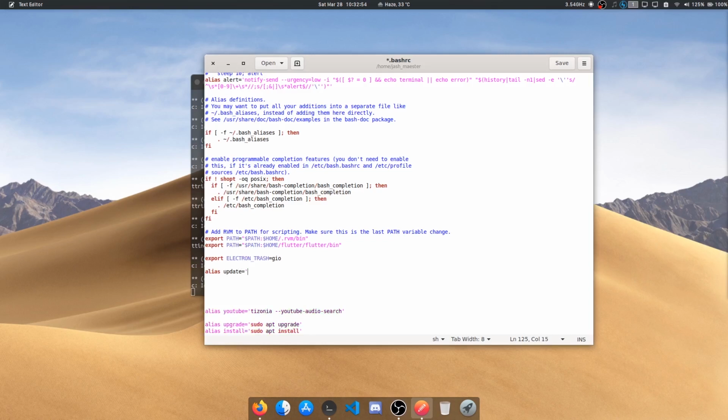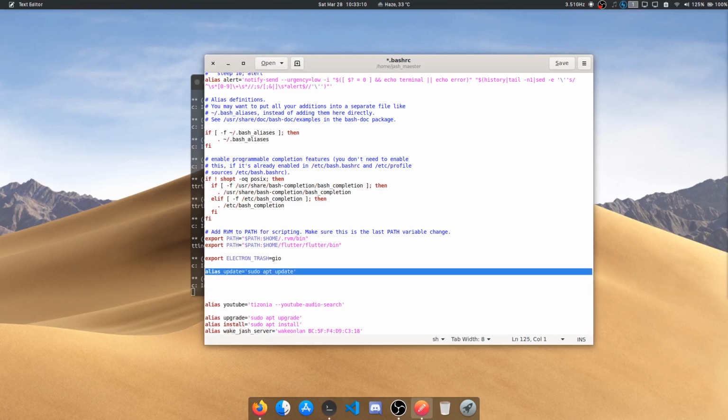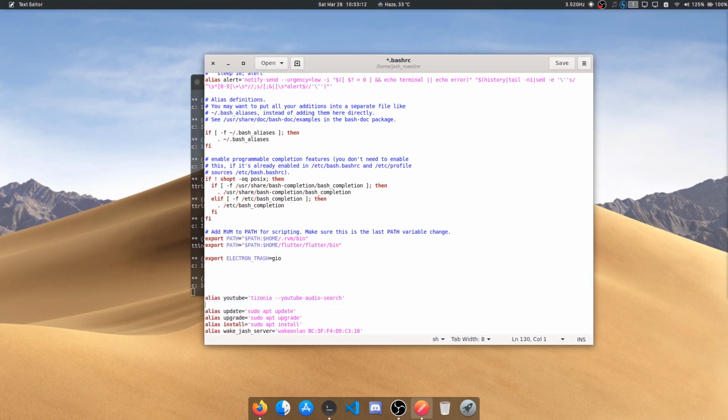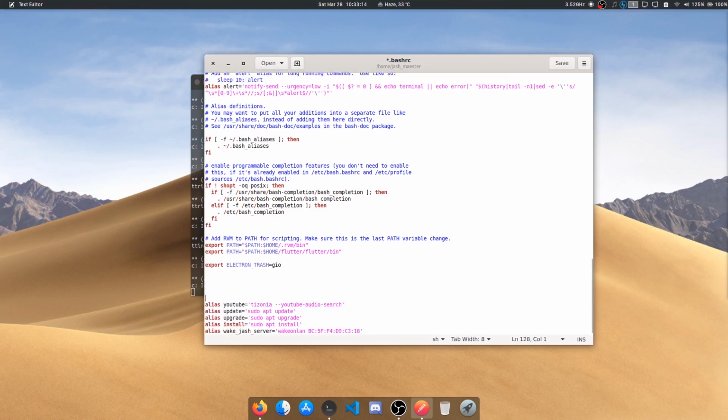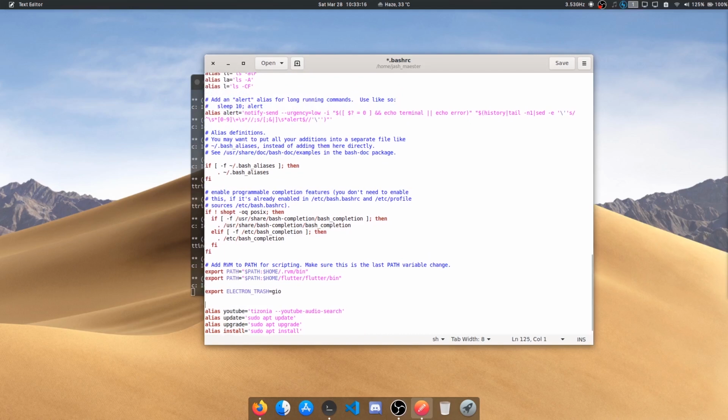Then you give single quotes. In single quotes you need to just type in your command. So in my case it's sudo apt update, and just for your ease of visibility I'll just put everything down in the description and also on the screen. Maybe I'm just going to move it where it was and just press save.